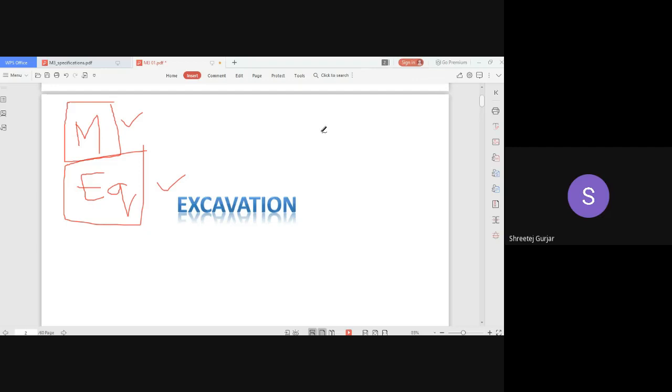Then moving on, what is the process we have learned now? Coming to starting of the work, how do you start your excavation? You have to decide the number of laborers or the number of equipments that are required, based on your quantity and also on the type of soil. Quantity and type of soil.